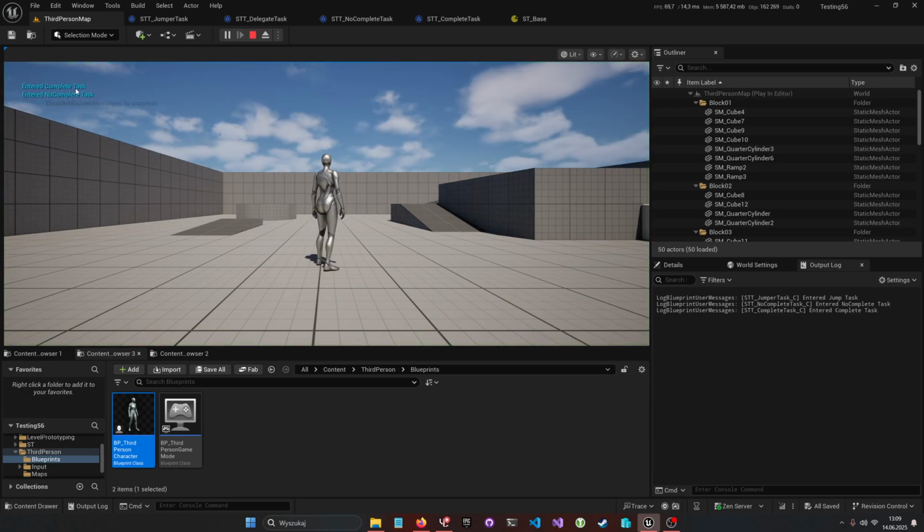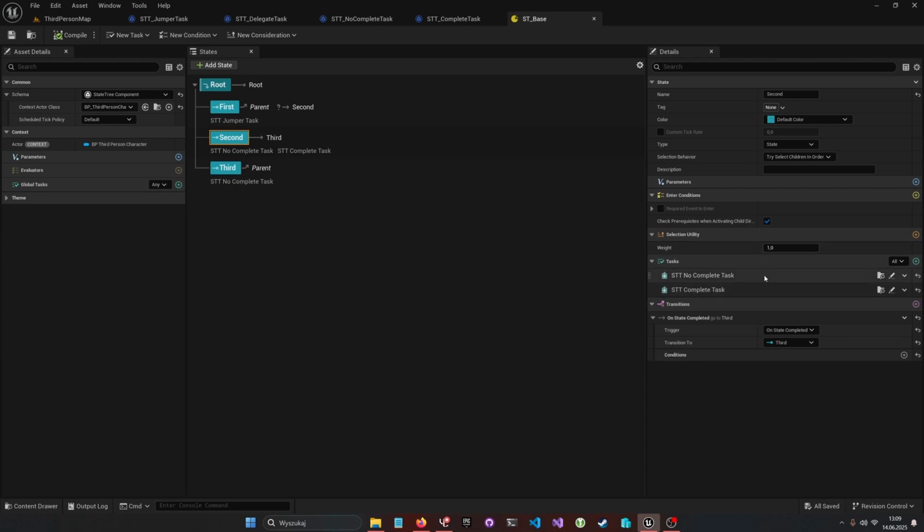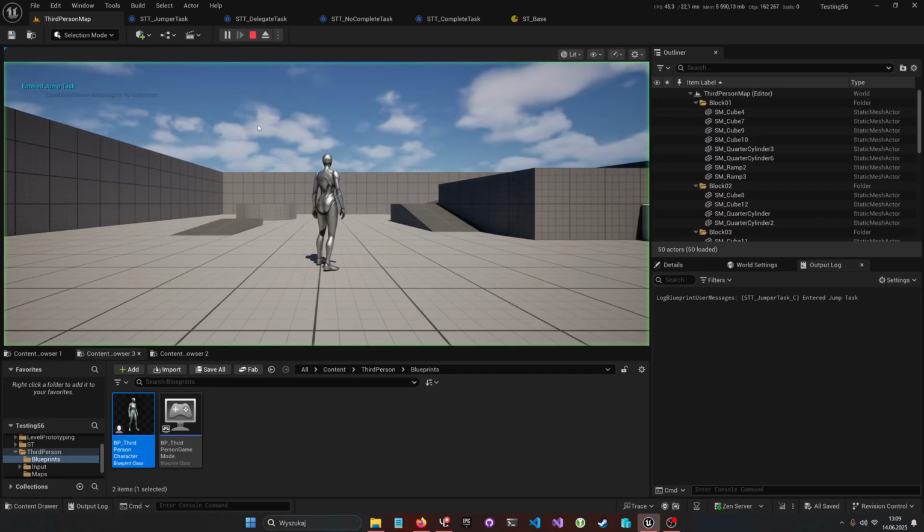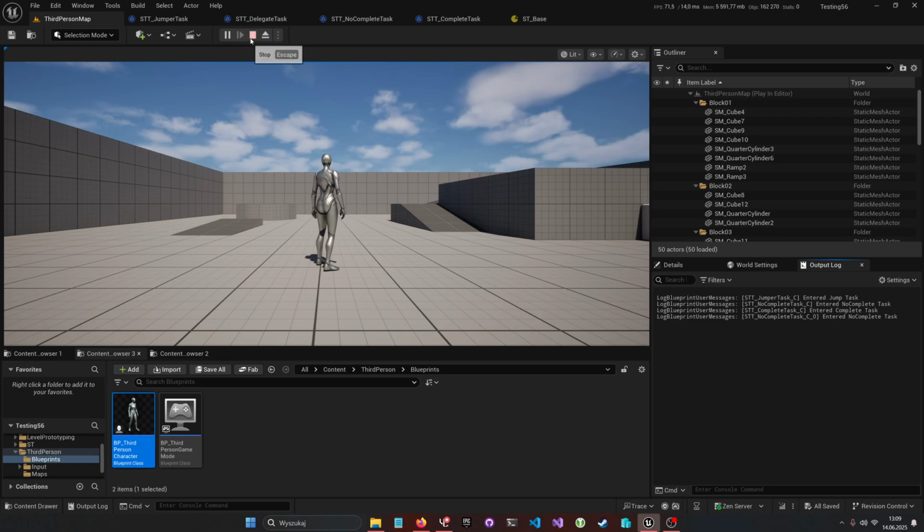Jump, no complete, complete. And if it was to transition to the third state, then it would print no complete task again, but it doesn't. So we know this is working. And if we change this to any, then it will just take the first task that completes, and that's it. Yep, we have no complete task, so we know this is working.